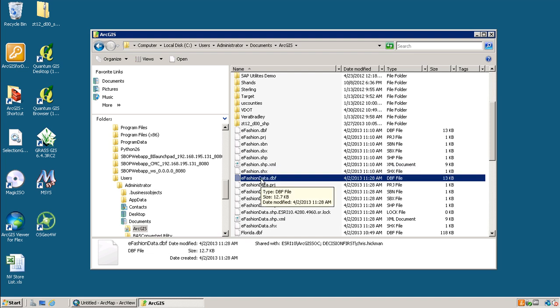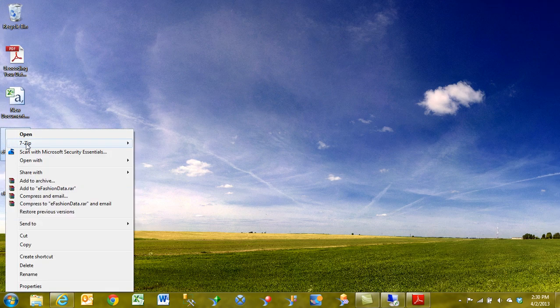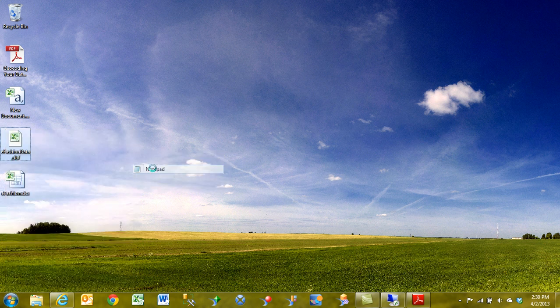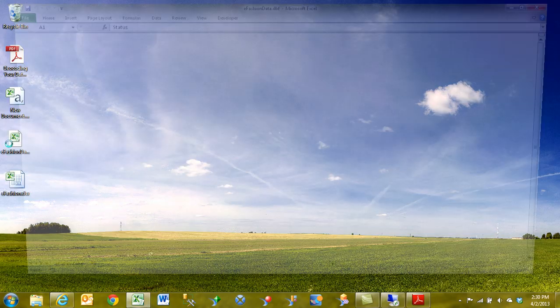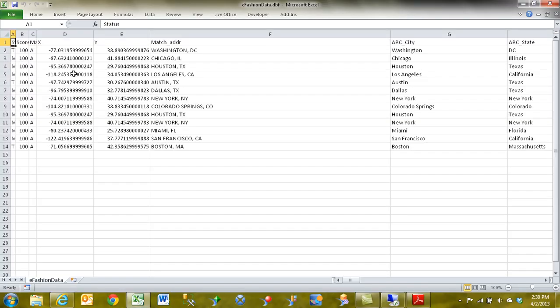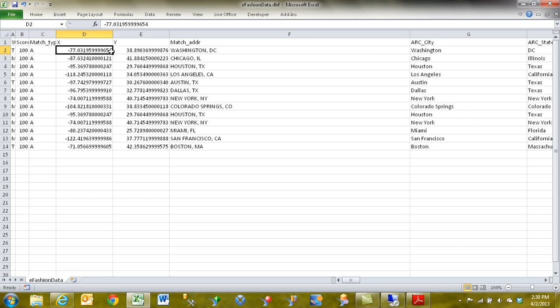The nice thing is with this DBF file, we could copy this file out to a different machine. So if I copy this back to my desktop, and I open this up in Notepad, well, it doesn't really represent that data very well. Let's open it up in Excel. Now you can see it's pulled that DBF file into Excel, and it's now giving us our latitudes and longitudes.